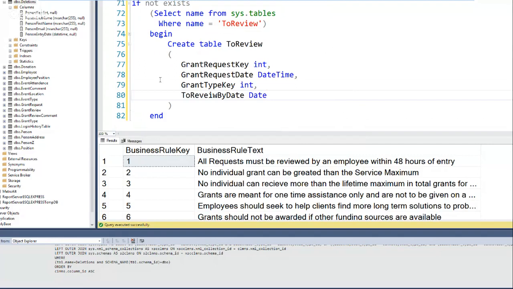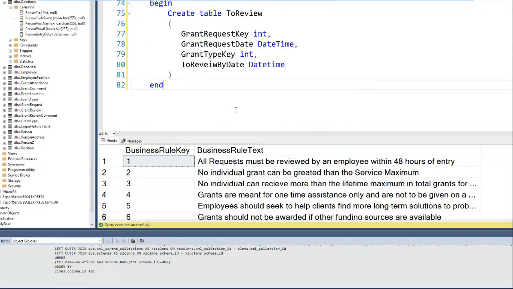Do I want to do date time? What I'm wondering about, because I'm going to do some math when I add the 48 hours, would date and date time complain about mixing the two things? So I'll leave date time in there. Okay, so we got that. That's going to be our table.